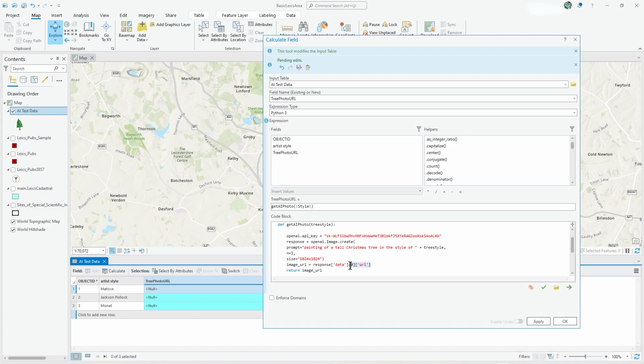But then the response that I pick up is what actually goes into this string here, image URL, and it's the image URL that gets returned, and that's what will be populated into this attribute. So that was a quick go through it, and I should have said right at the beginning that the expression type is Python 3 right at the top here. Anyway, let's just run this now.